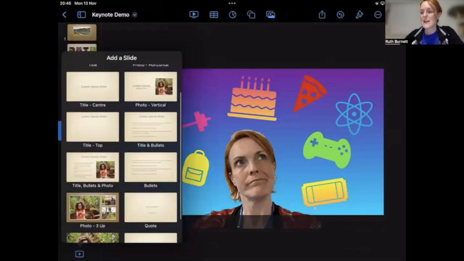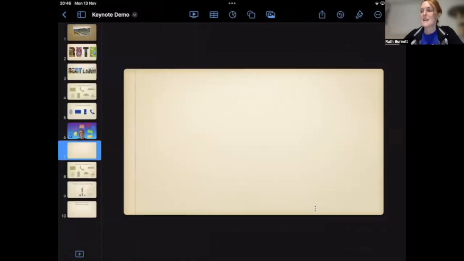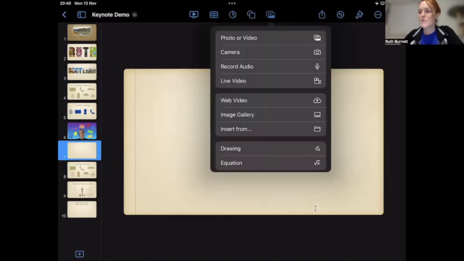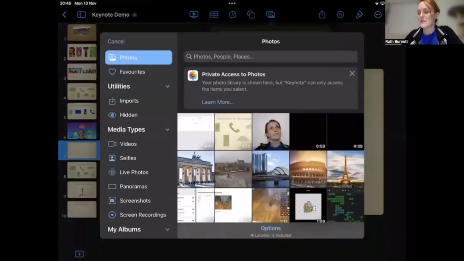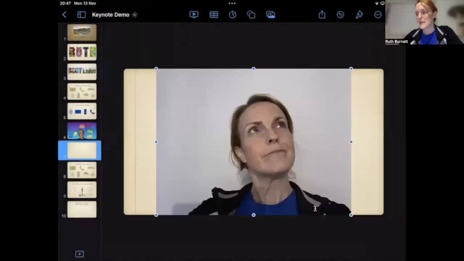I'm going to create a new slide, and this time I'm going to make a blank one. I need to add my photo from my media browser. So I go up to the top and I click the little button that looks like a little photo. And I'm going to click photo or video. And here I've taken another one of me today with my thinking face on again.